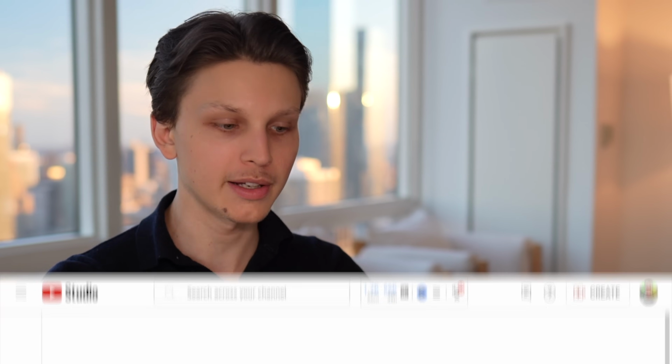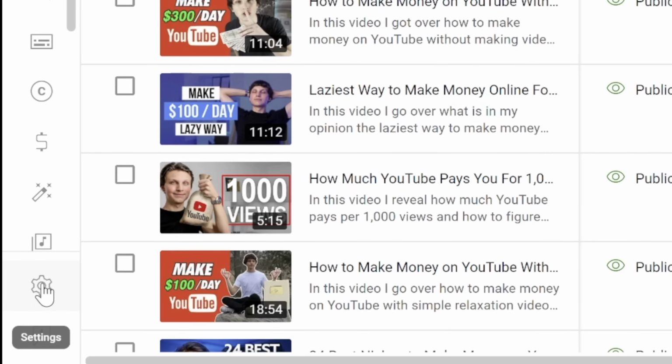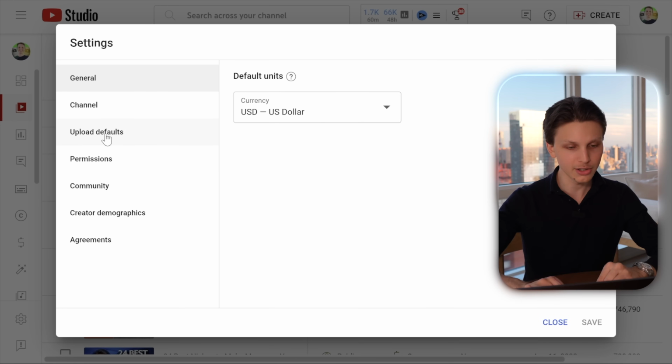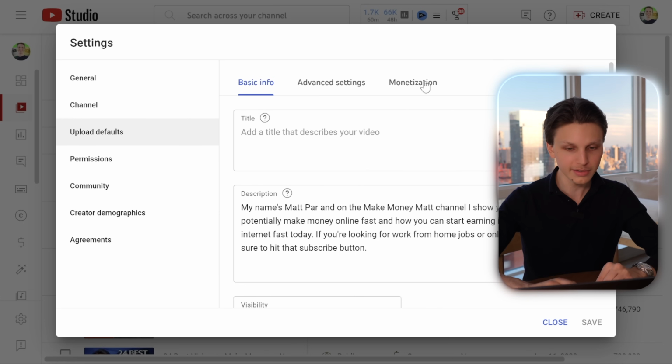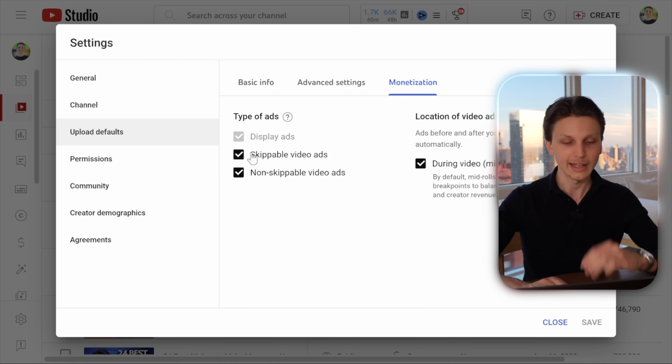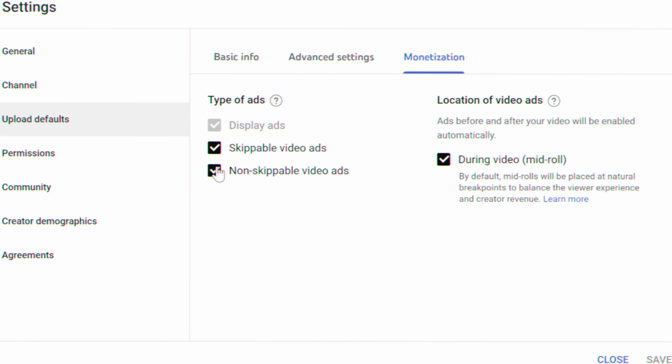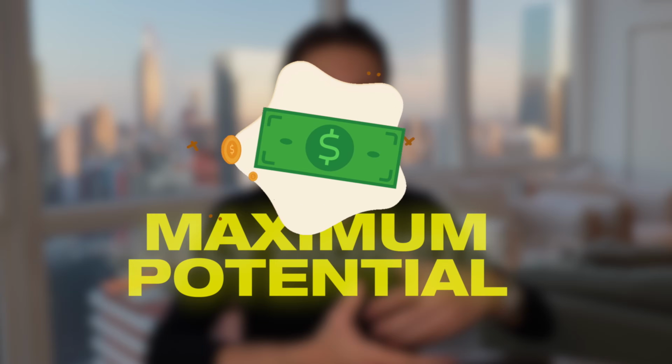Then the next setting I recommend to make sure you make as much money as possible is to go to the left-hand side right here and go down and click this gear icon that says Settings. From here, go on up to Upload Defaults and then select Monetization. And from here, you can select all ad types, make sure all of these boxes are checked, and that will enable all of your new videos that you're uploading to be fully monetized to their maximum potential, so you don't have to remember to do that every time you upload a YouTube video.